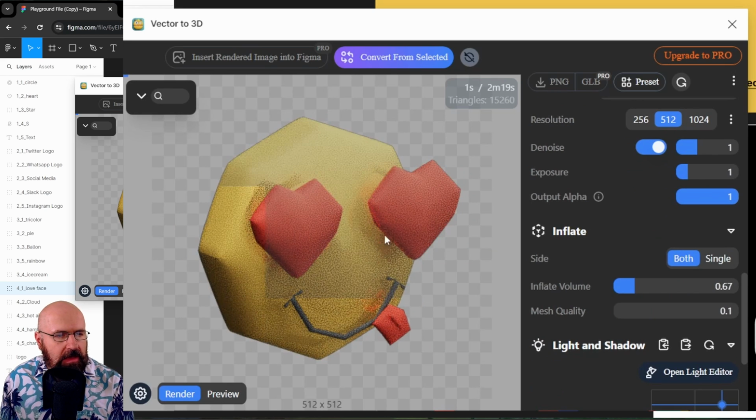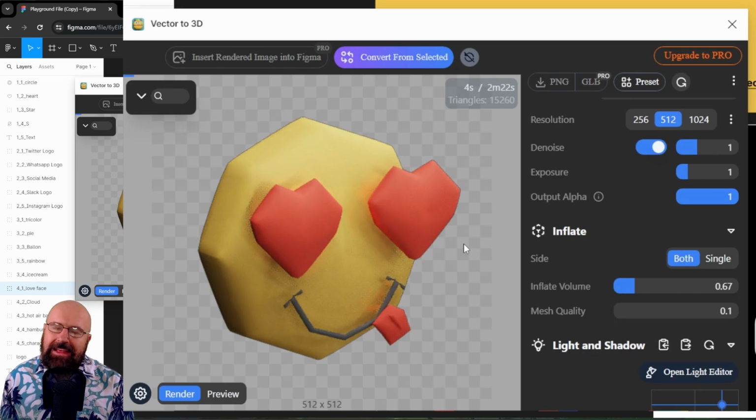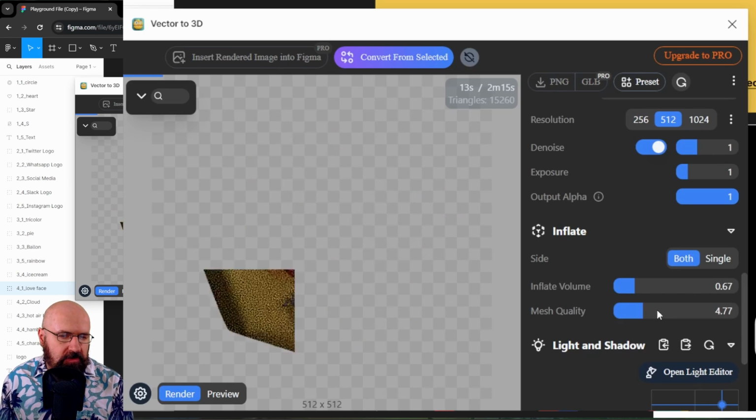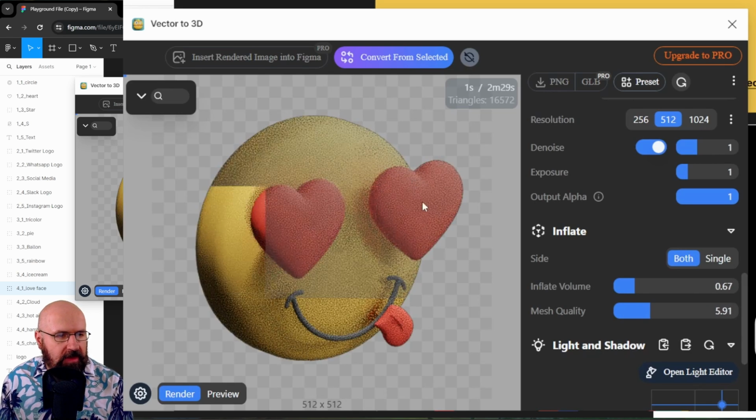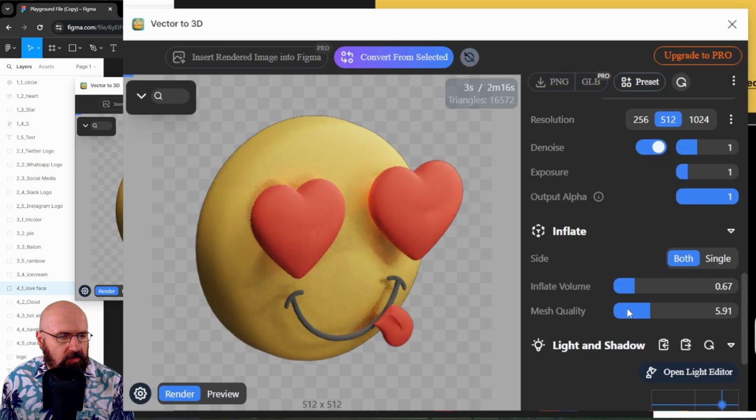If it's really low, you have this kind of low poly model. That can also be nice. That could be an interesting way for low poly models you want to create from vector files to have this kind of vintage gaming shape. But you also can go higher here to have much smoother shapes if you want to.